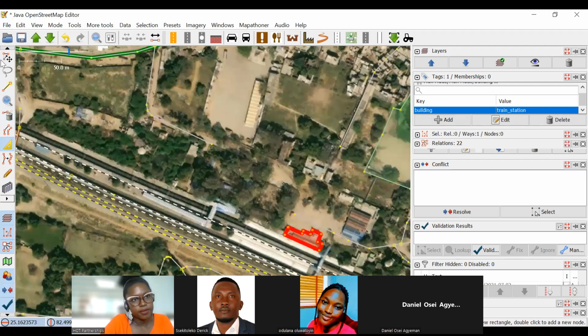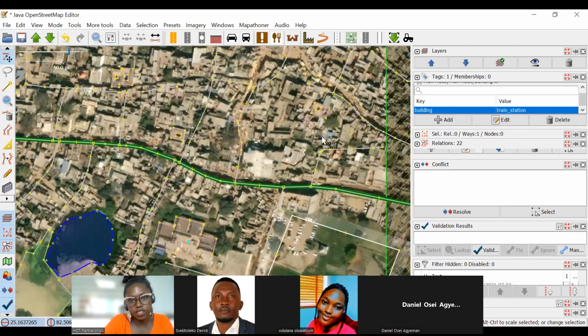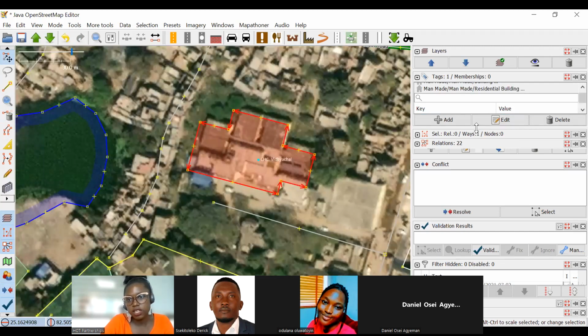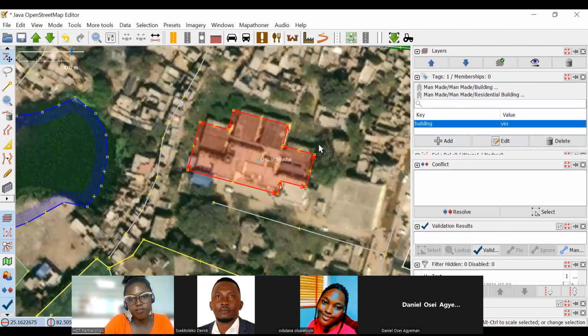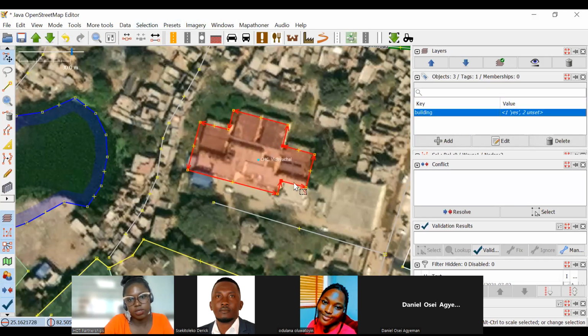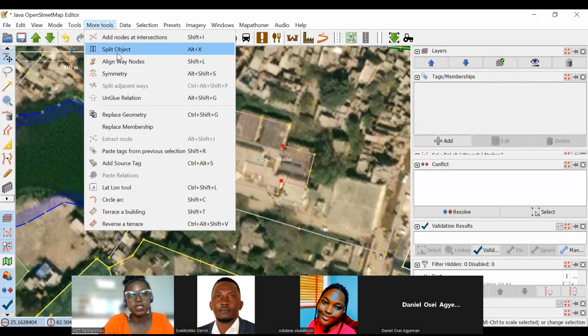And yeah, so I'm going to look for another building to fix. Let me see if I can get any here. Like this one. Another thing, you see, someone has mapped this. It is a building, yes, but it is several different buildings, and someone mapped it as one. If I wish, I can split this into different buildings. So I select one node, select the other node, hold the Control key down, then come on Tools, More tools, and then say Split object.